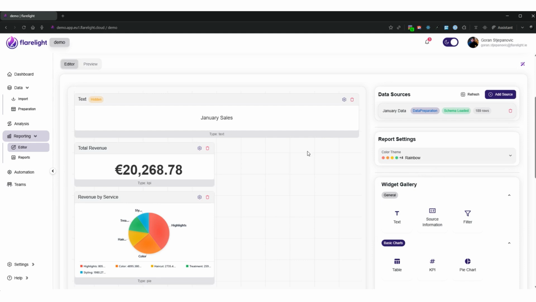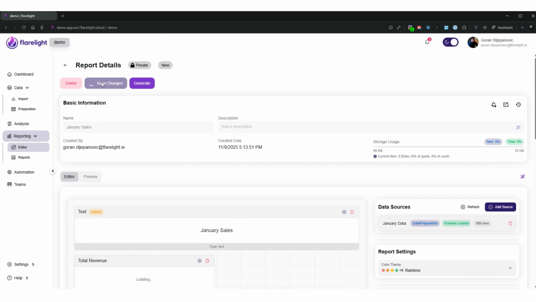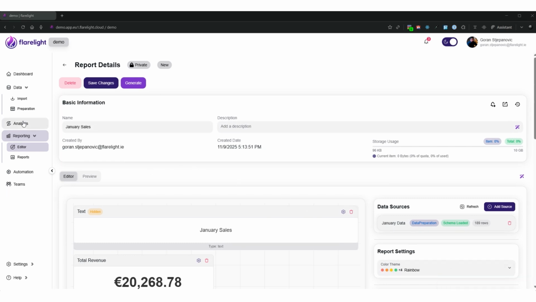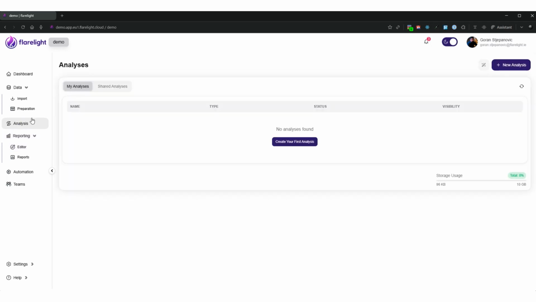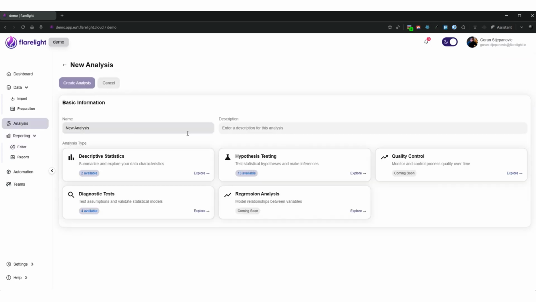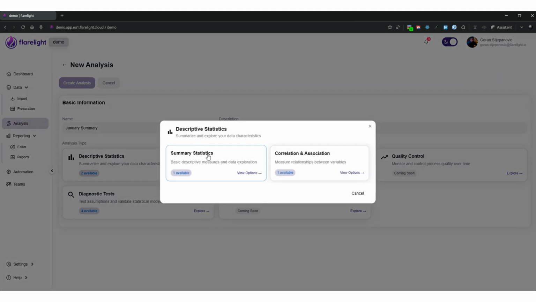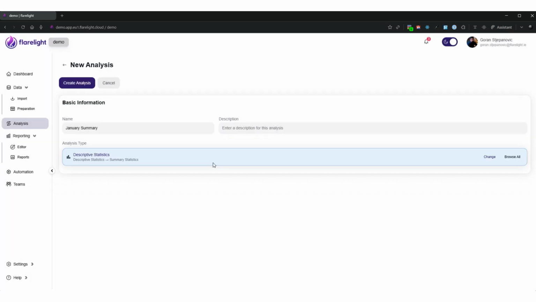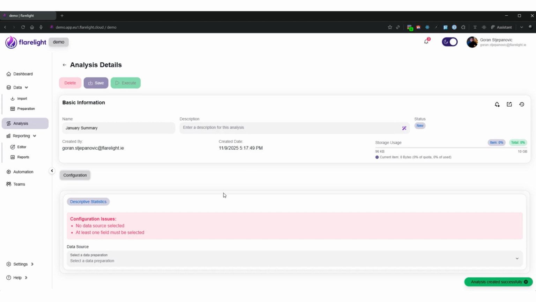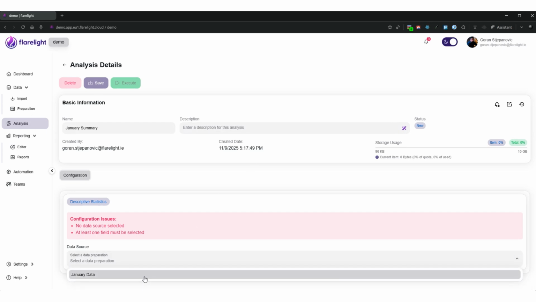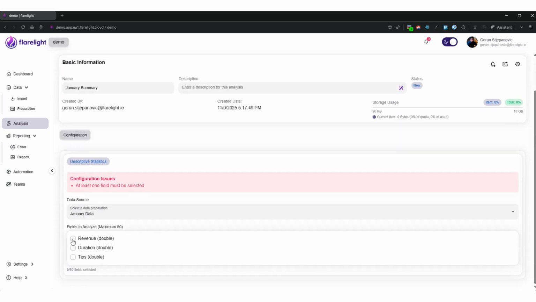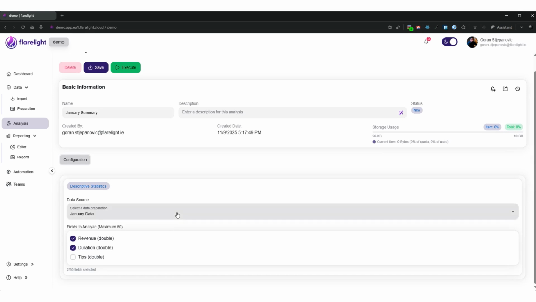Now that we can see where our revenue comes from, let's find out what the numbers actually tell us. Let's save our dashboard and navigate to Analysis. Here we will create a new analysis, let's call it January Summary. We will pick Descriptive Statistics and click Create. From the Data Source drop-down, we'll select January Data, pick Revenue and Duration fields, and click Execute.